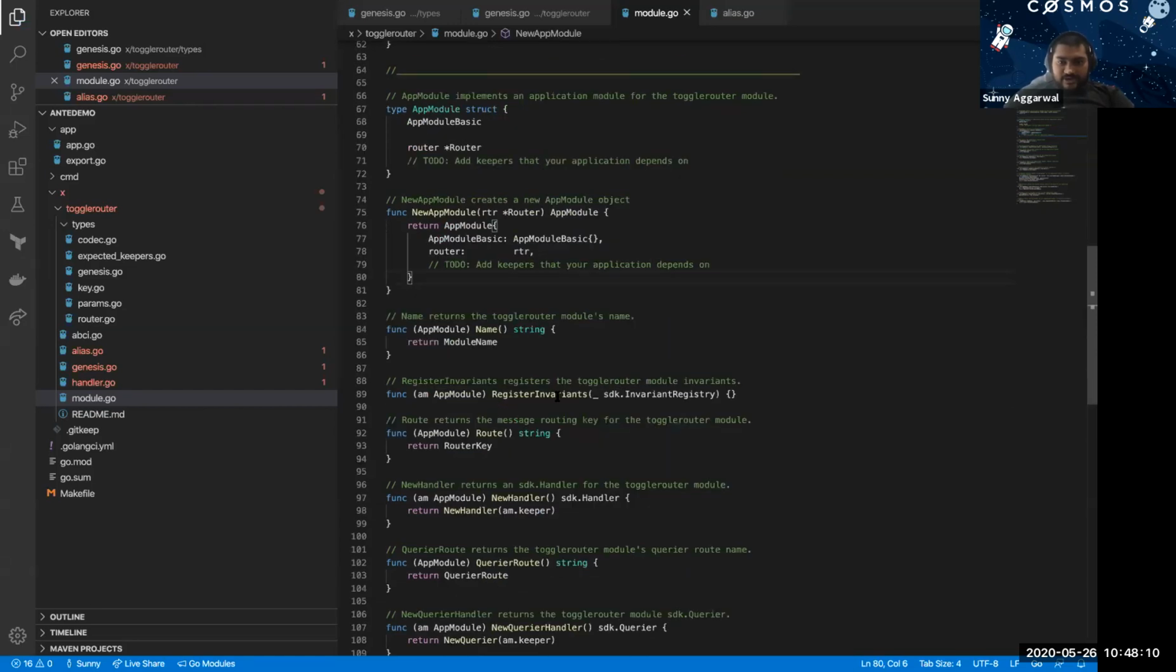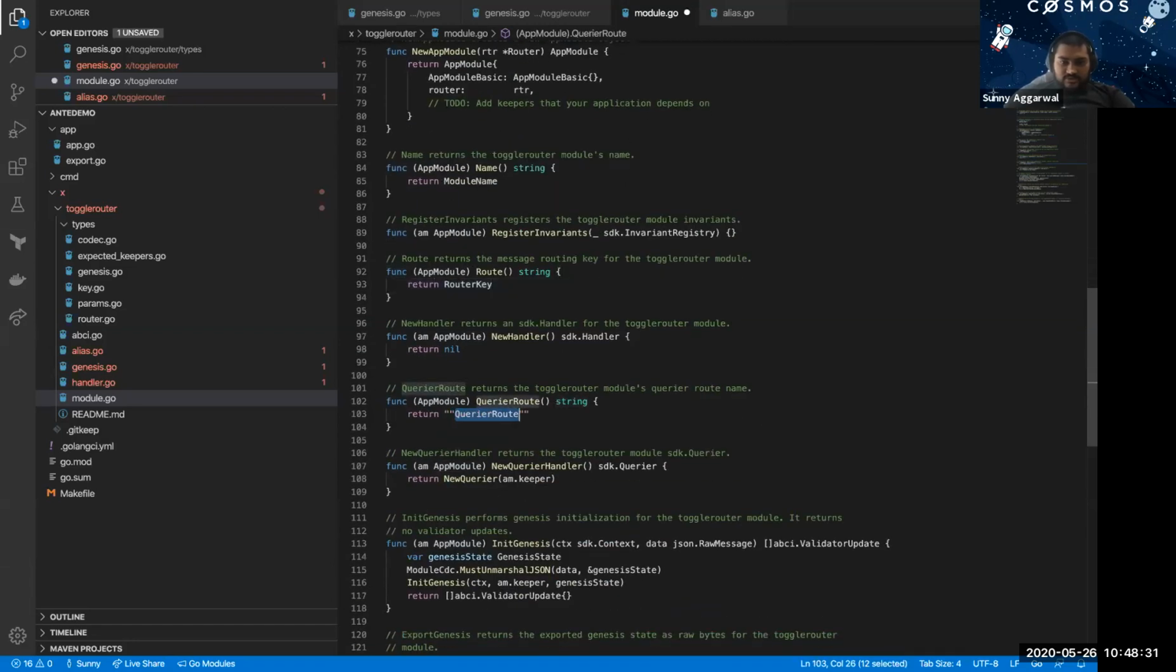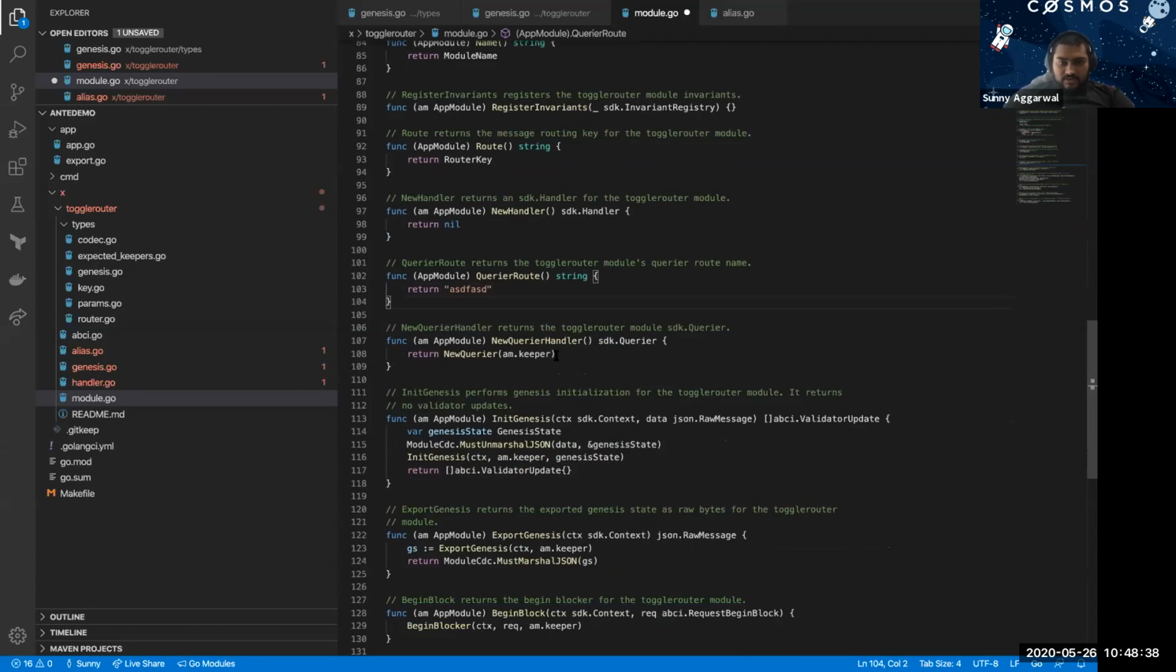Name is fine, register invariants, we didn't write any. The route, we don't really have one, but we can't just return empty because that's not going to pass. So whatever, it'll set up a route and it's not going to be there. It's fine because there's no handler. For new handler, we're going to return nil. We can implement one later, but for now we're going to return nil.